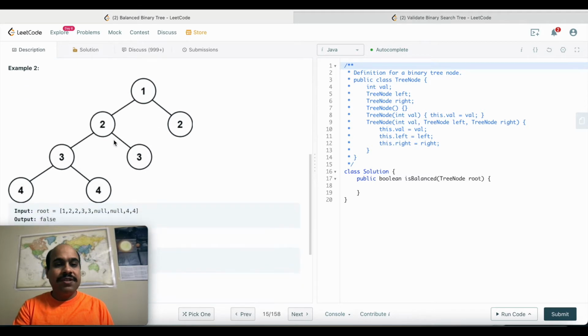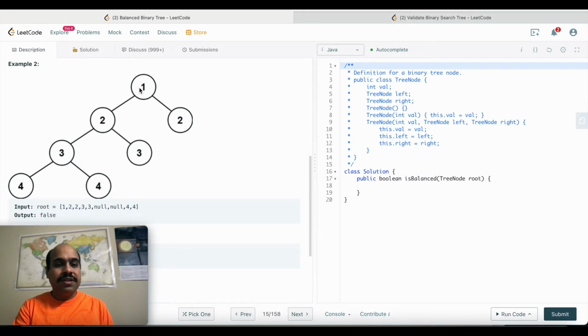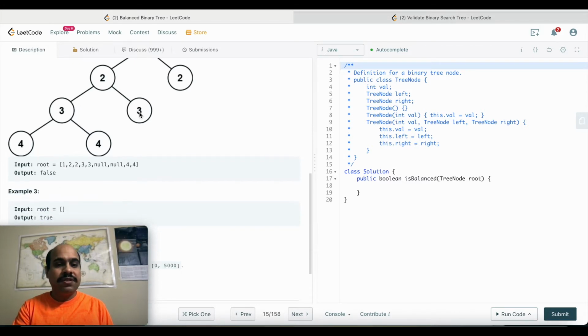And for example, if I see this subtree, I take the left subtree height, which is 1, 2, 3, and the right subtree height is 1. So 3 minus 1 equals 2, and 2 is greater than 1. So we need to return false for this one.